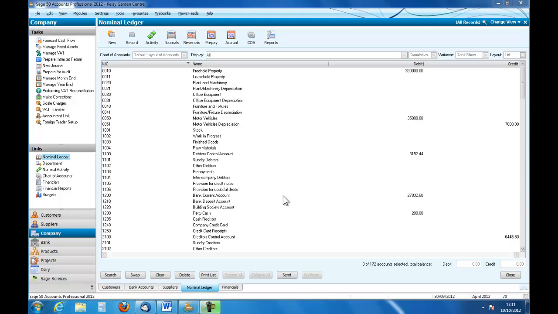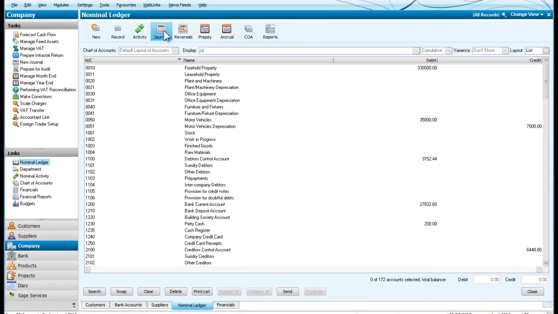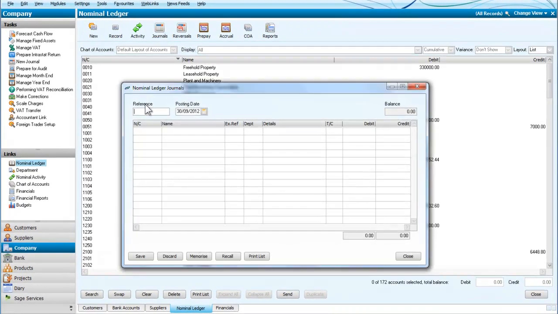In this short podcast we are going to take another look at a journal and recording the information from that journal. So I'm going to select from the company screen journals, and the reference, because this is what I'm doing it for, is wages and salaries.